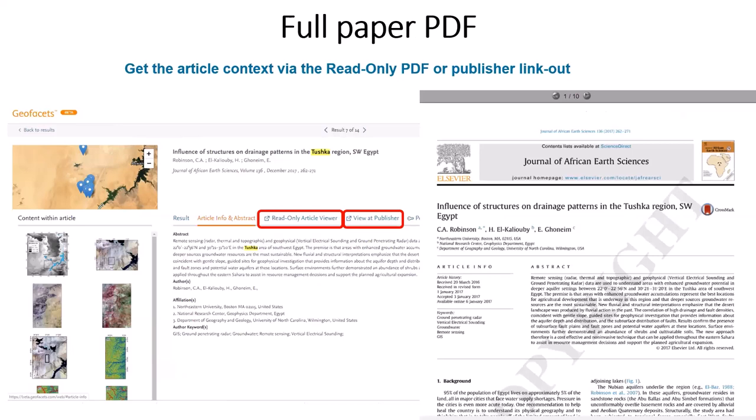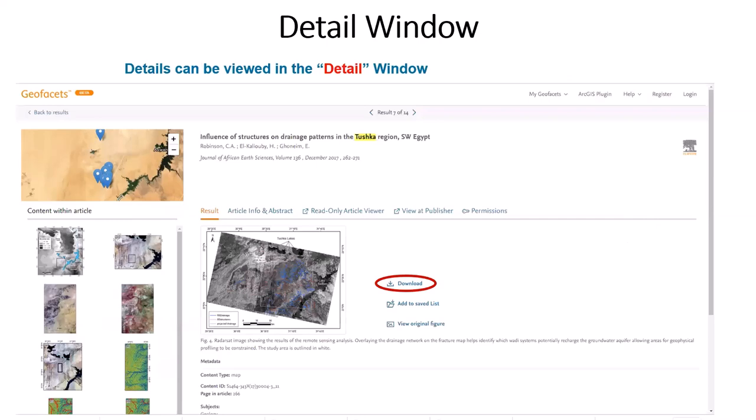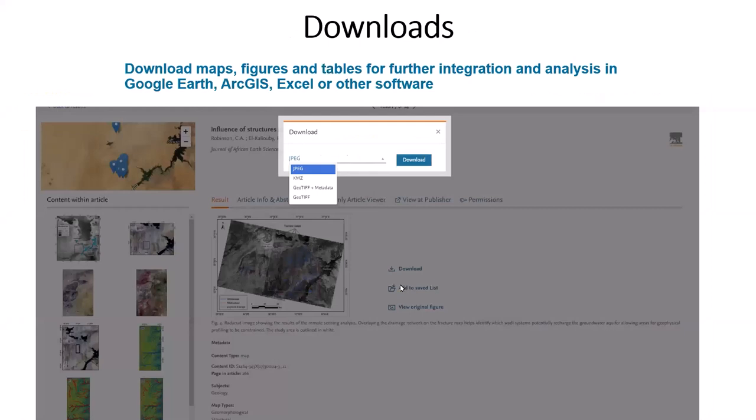Okay, what about the content of the paper? I mean the figures, the images, the tables, how can I get them? What you need to do is just click on any of the tables or figures in the images on the left-hand side, and you can just click download. All of these images or tables within the paper itself are downloadable. Once you download, it asks you another question: would you like to save as a JPEG, KMZ, which is Google Earth format, a GeoTIFF with metadata, or only GeoTIFF? All of these formats can be used with different software for further analysis.